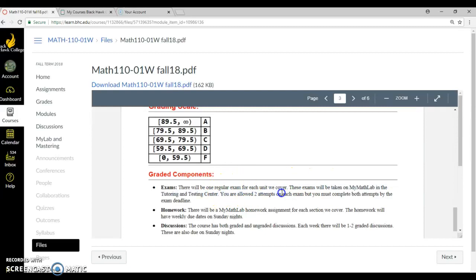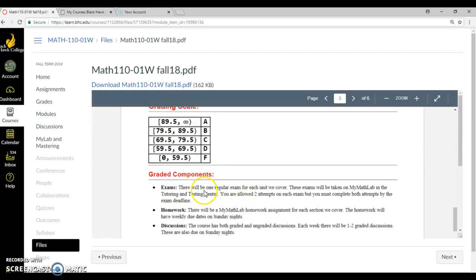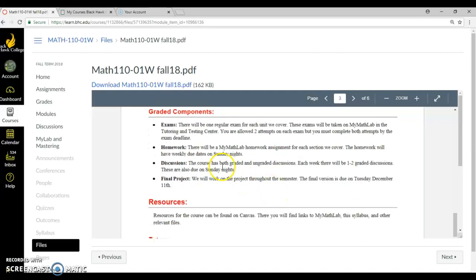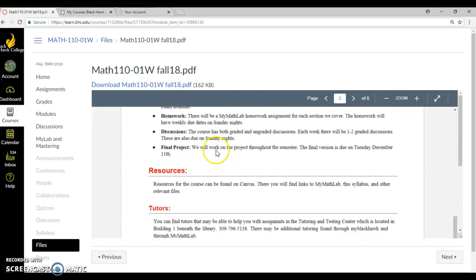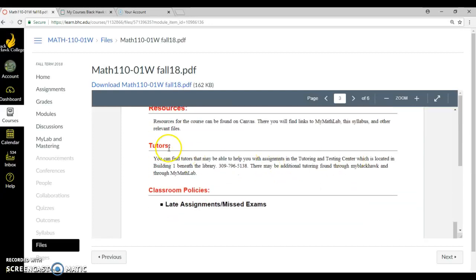So please do that. Taking them back to back doesn't really do much for you, but if you can take it and then go a couple days and do it again, maybe with some studying in between, that can definitely help. And what do you need to study for the exams? The homework. I take all the questions from the homework. There's a homework My Math Lab for each section. It's due on Sunday nights. There are discussions that happen every week. Those are also due on Sunday nights. And then we have a final project, which we work on a little bit throughout the whole semester, and it's due December 11th, which is during finals week. There's some more stuff here you should check out.